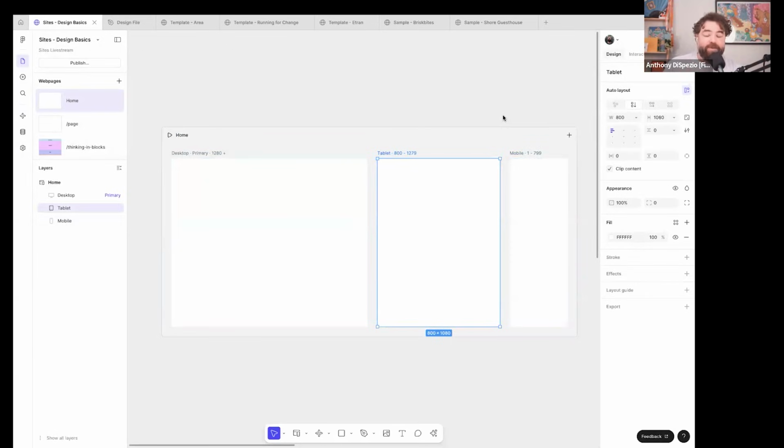Now, we have a lot coming for accessibility. We're not going to spend too much time on it today, but stay tuned. There are going to be a lot of really great things coming up for that.